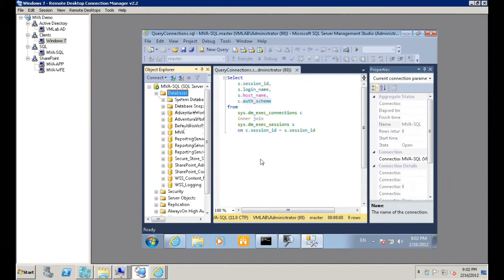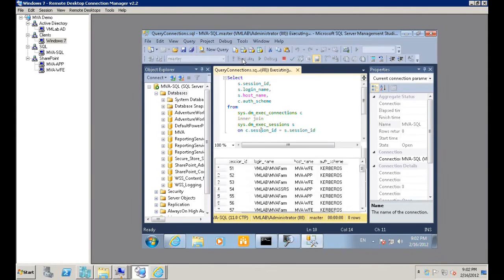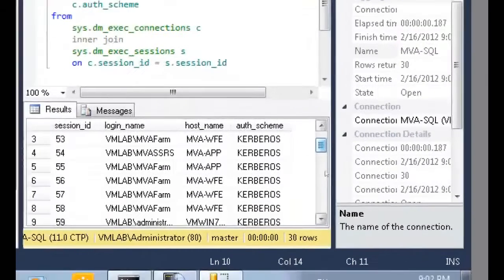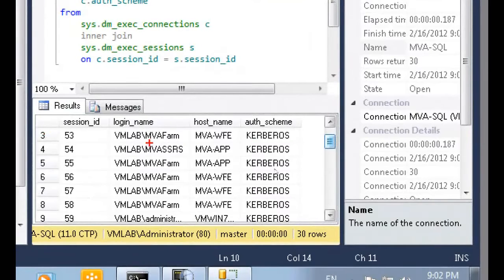Okay. Now I'm going to go ahead and run the query. And if you look at the result, you can see I have a number of sessions, various logons coming from different machines, all using Kerberos. This is how I know Kerberos is working correctly.